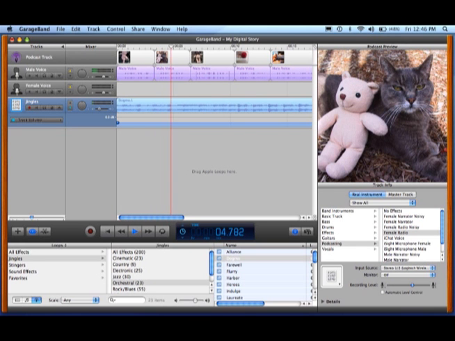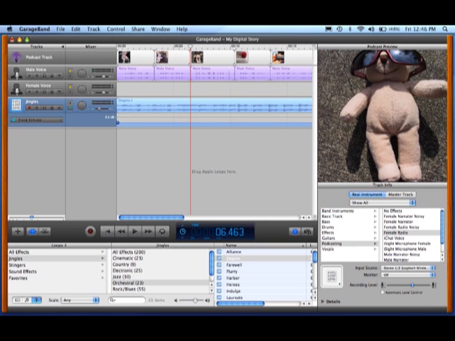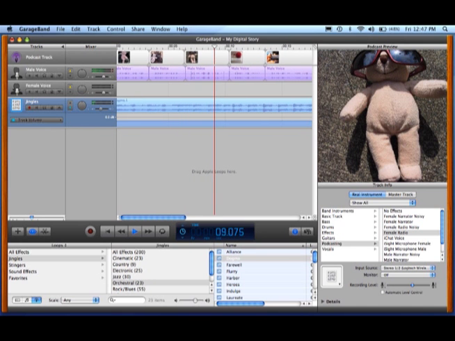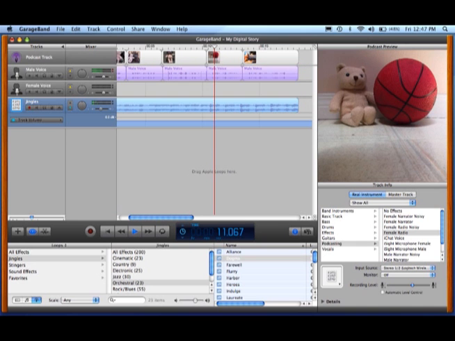My teddy bear likes to hang out with my cat Max. Maybe a little too quiet. Turn it up a bit. My teddy bear likes to lay in the sun with his sunglasses on. My teddy bear likes to play basketball.